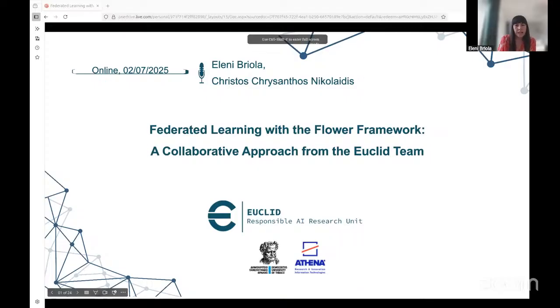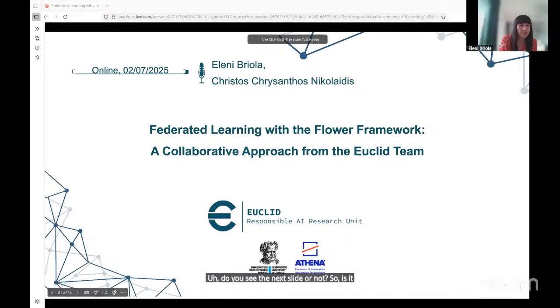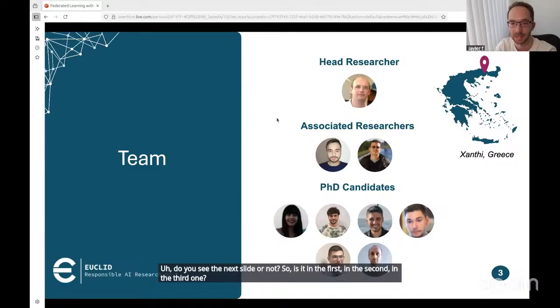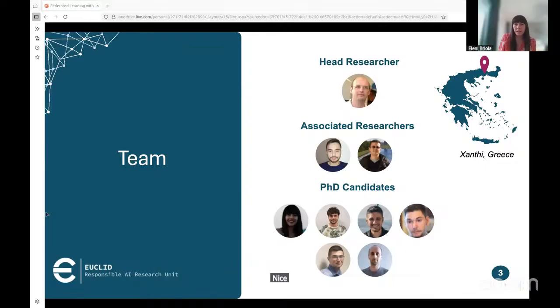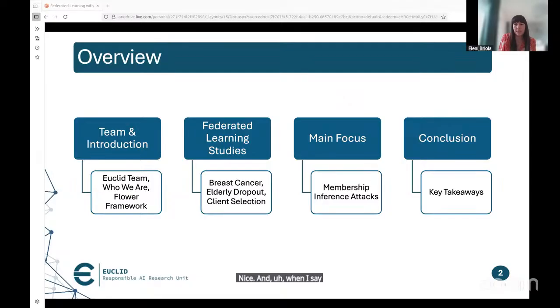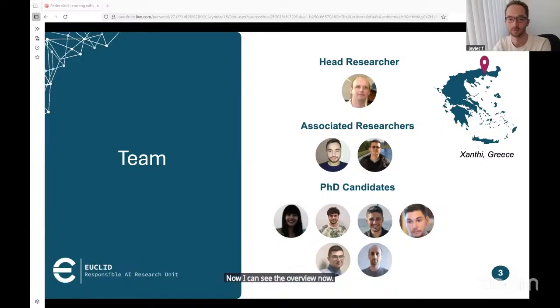Do you see the next slide or not? I don't see it, no. So is it in the first, in the second, in the third one? We are in the first slide. Oh, now I can see the team. Nice. And when I say change now, can you see the second slide? Overview now. Nice. So, okay.